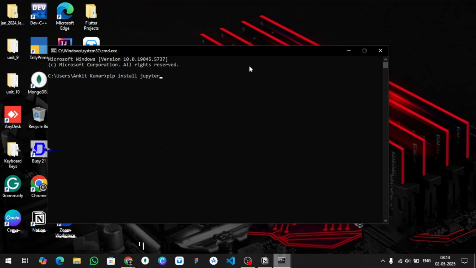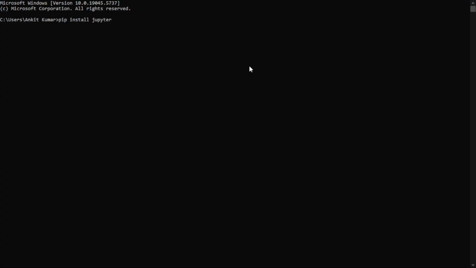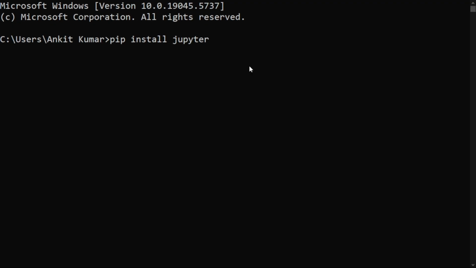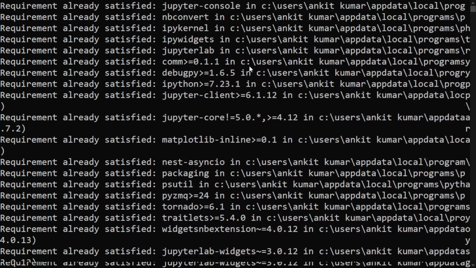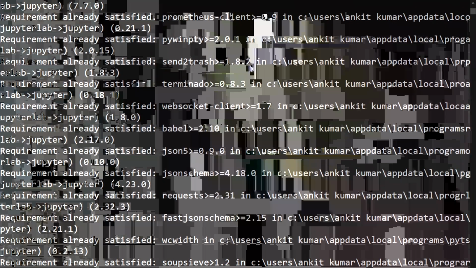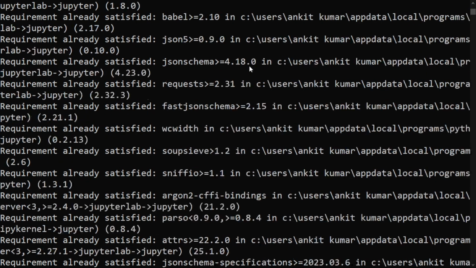Let's open the command prompt. You can open your CMD, type this command, and press enter. This is the command to install the Jupyter library using Python. We do not need to open Python because we already installed it, so I can access it from anywhere. I already installed it, which is why it is showing requirement already satisfied.